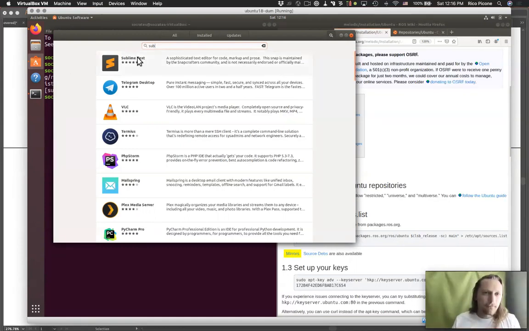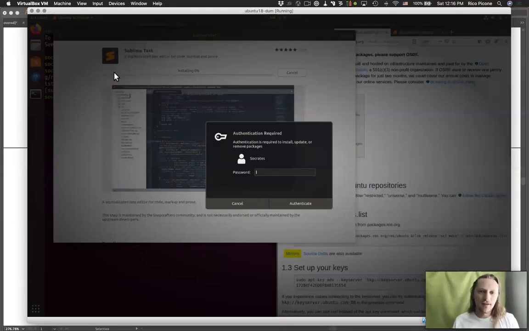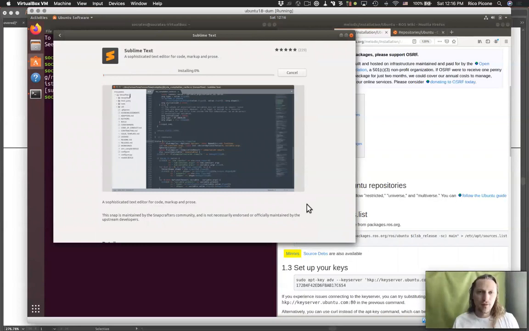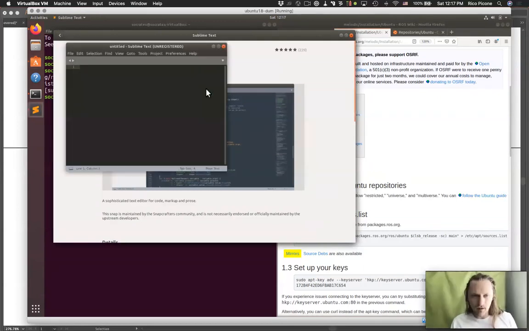Search for Sublime, and then Sublime Text is there, and then install. It's a very nice text editor that I use for writing code. It's not a full IDE. It's just a text editor, but it's just a really nice text editor.